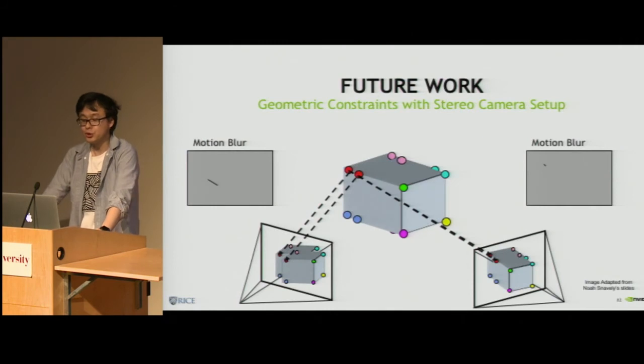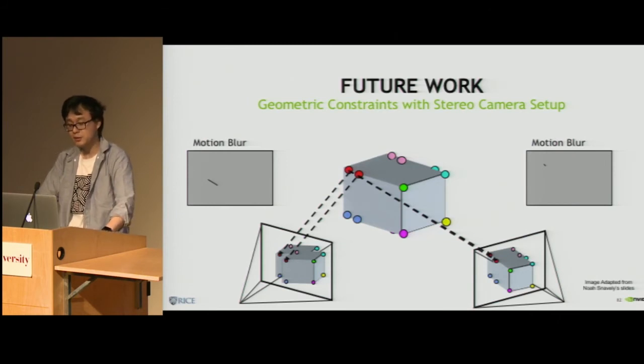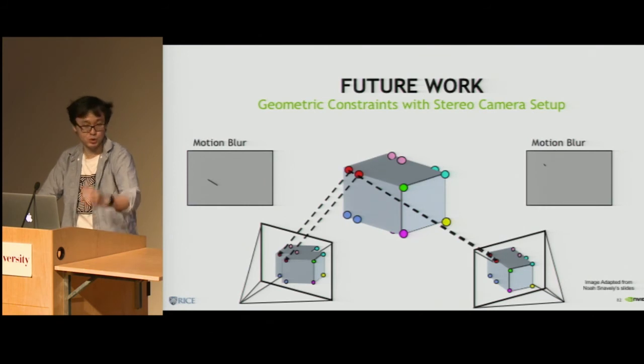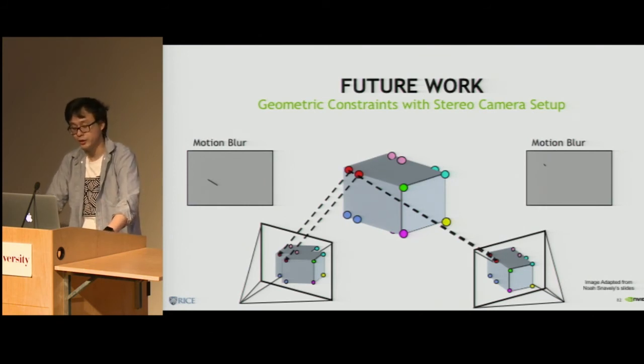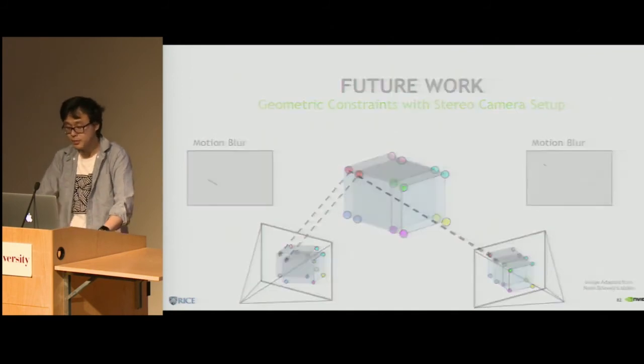So looking into the future, we hope to enforce even more constraints, maybe geometric constraints when multiple camera setups are available. For example, seeing motion in 3D space. If the same motion is viewed from different cameras, the motion blur should be different accordingly. And we can use that as a geometric constraint as well.